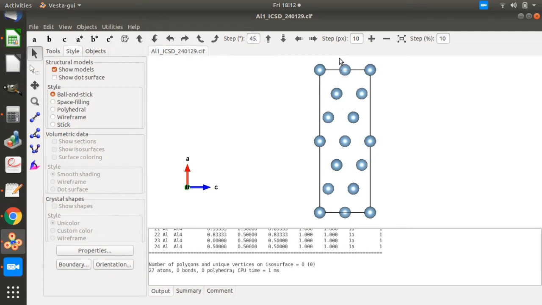Now the other modification that we have to do for the work function calculation is to add vacuum at the bottom and at the top of this unit cell. So for this, we will increase the length of the unit cell along A direction by approximately 70 angstrom, and we will shift these atoms towards the up direction by 12 angstrom. So this will create a vacuum space at the bottom and at the top of the unit cell.